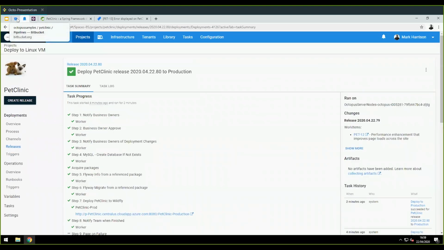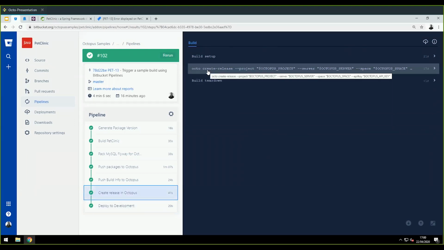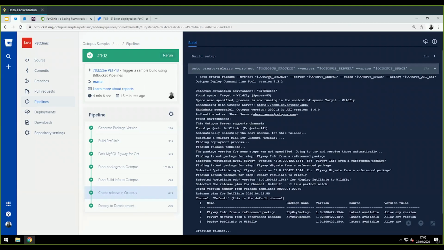So two things going on here. In the pipeline itself, we create a release as part of the pipeline step. That's using the Octo Docker image, and as part of that, it's got this create release command. That's just a wrapper for the Octopus CLI. Here, the command itself was basically to create the release for that project, in this case, PetClinic, for our Octopus server and our space. And when I created the release, I chose not to specify a version. So I allowed Octopus to choose its own version.